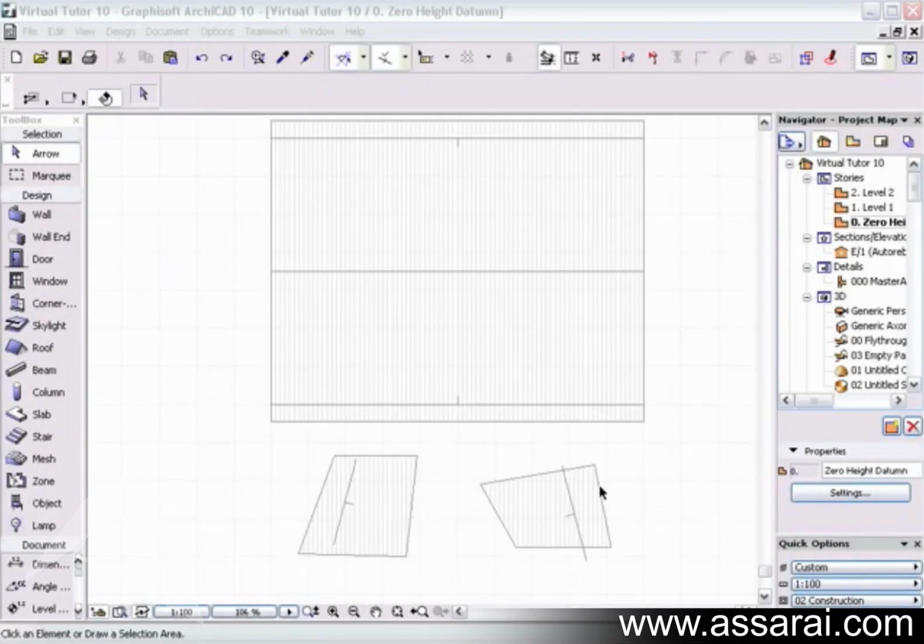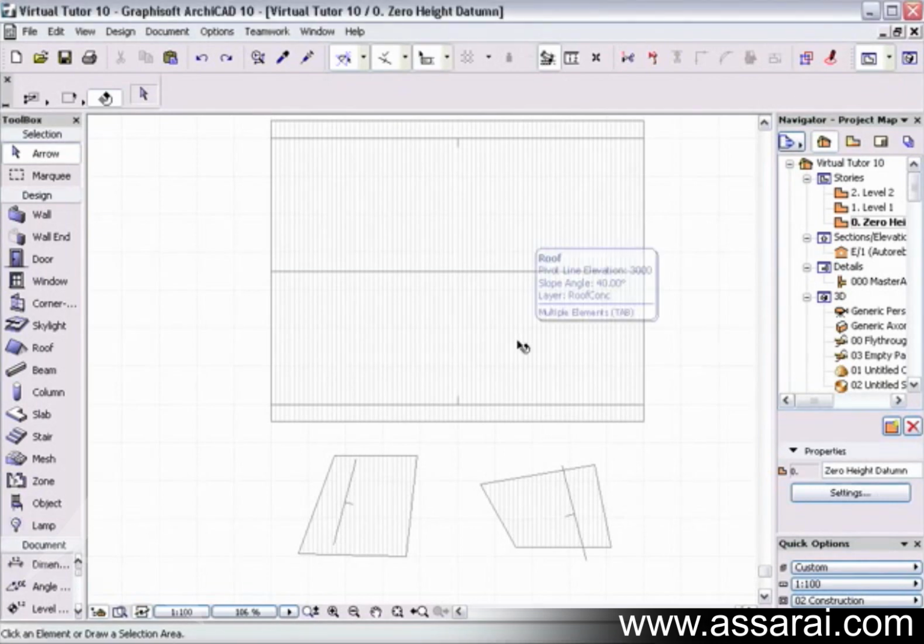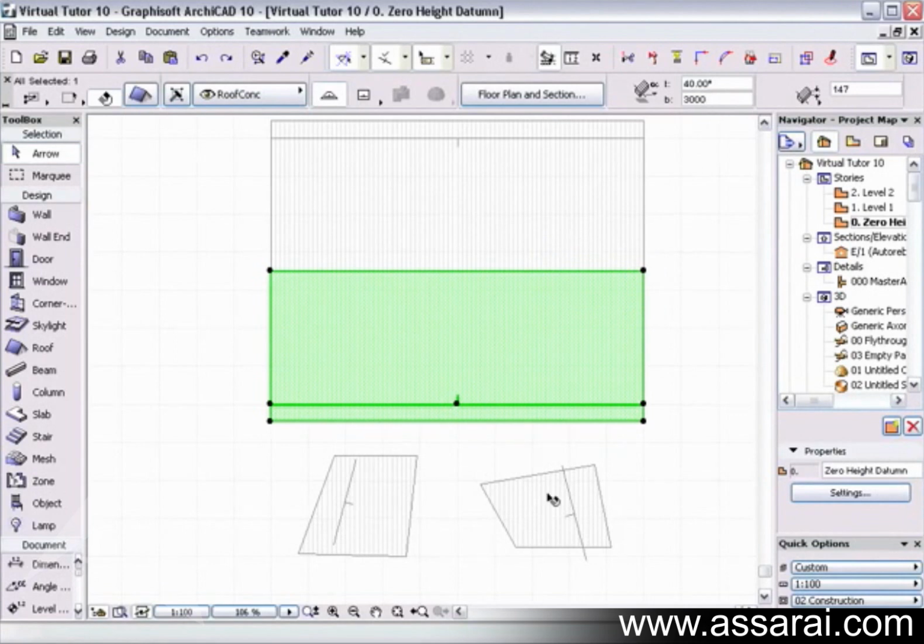When confronted with roofs that are on different angles and different pitches, ArchiCAD's got some great tools that help you make them all join in an accurate fashion. As you can see, if we click on these roofs, this is at 40 degrees, this is at 30 degrees, and this is at 25 degrees.